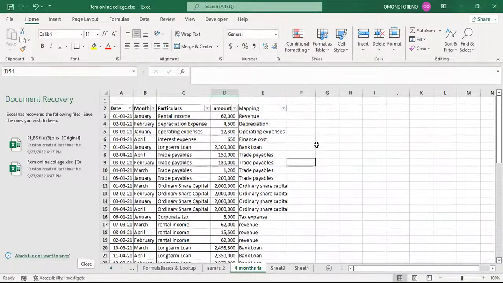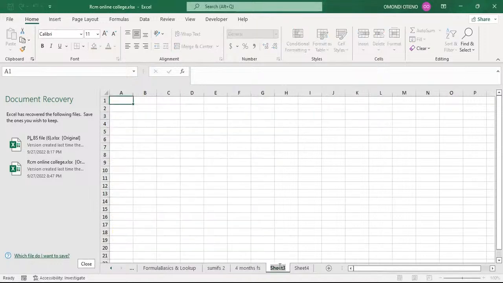Okay, so we now want to prepare our financial statements, but in a different worksheet. We don't want to do it in the same worksheet. We want to do it in a different worksheet. That different worksheet is the adjacent worksheet that you have there. Double click that worksheet to edit the name. Let's call it FS.